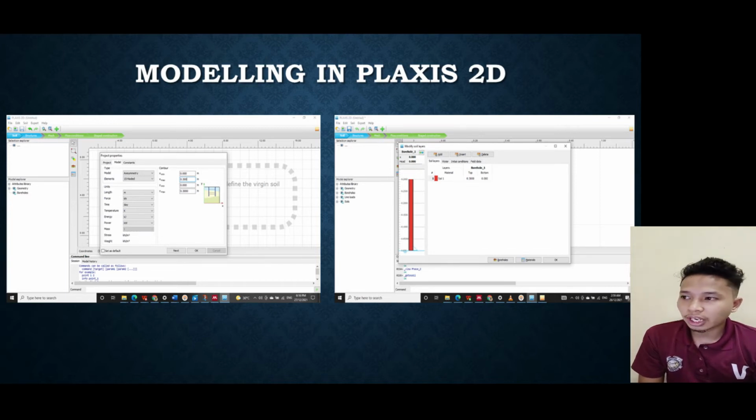For the steps and procedures, first is to insert the title for the project, and the model is axisymmetric. The element used for this project is 15-noded. The contour is based on sample 2, which is 6 cm times 6 cm, and sample 3, which is 30 cm times 30 cm, as shown in the figure.